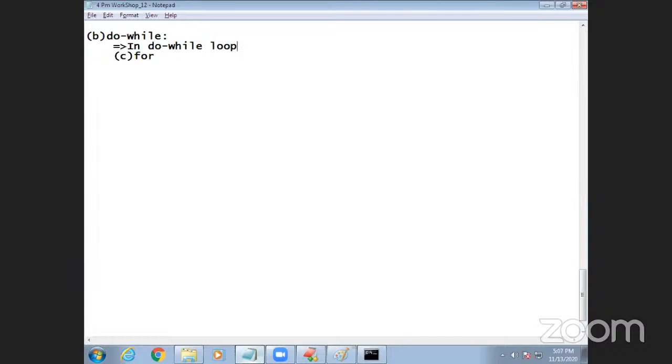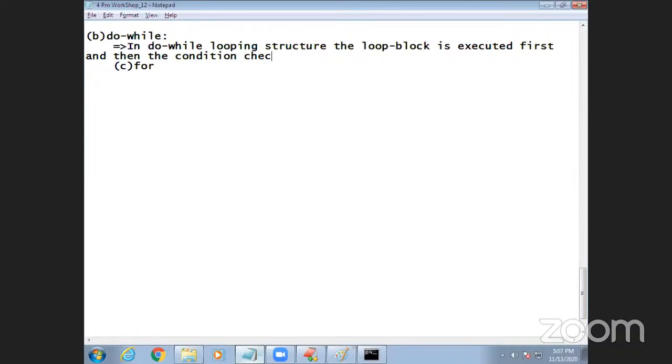In do while looping structure, the loop block is executed first, and then the condition is checked.